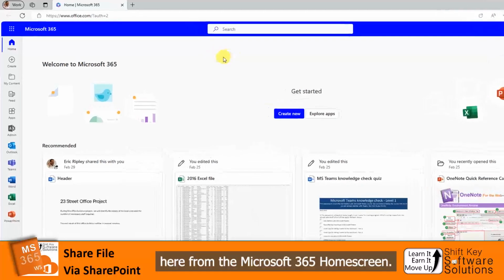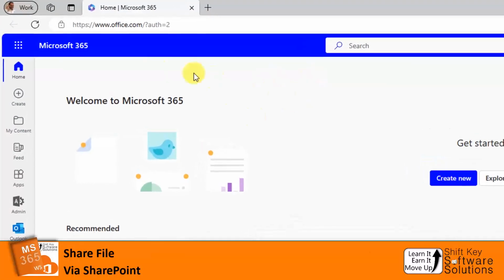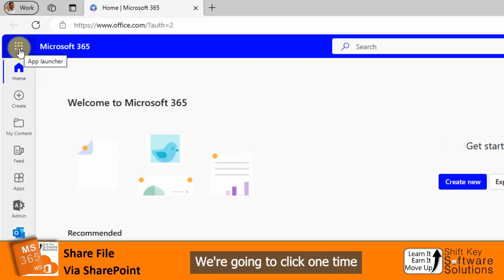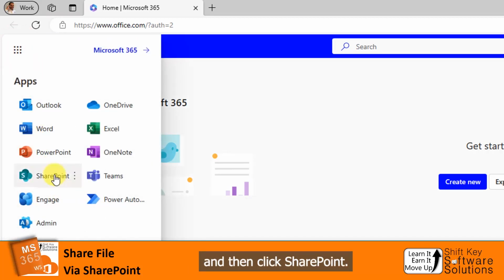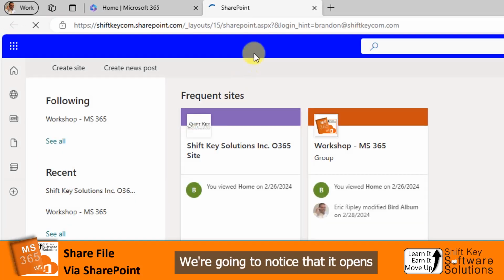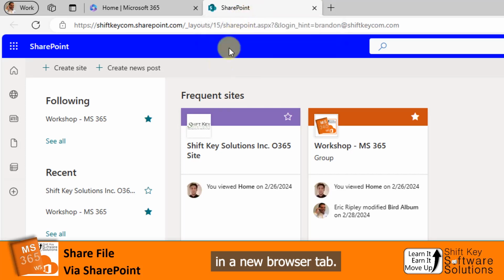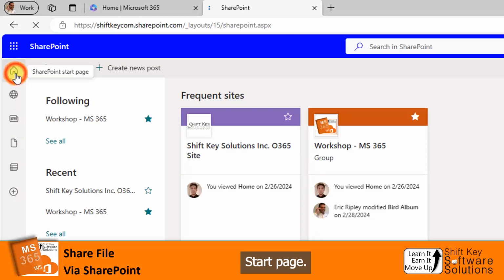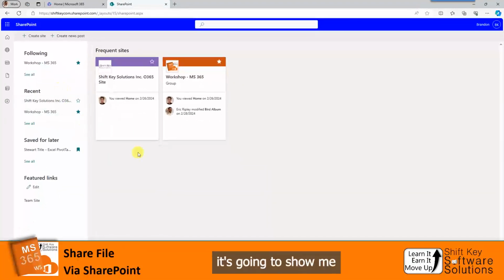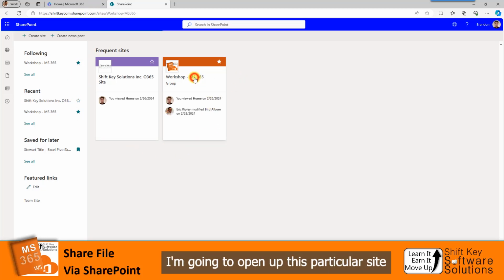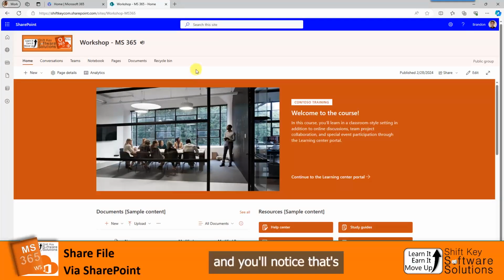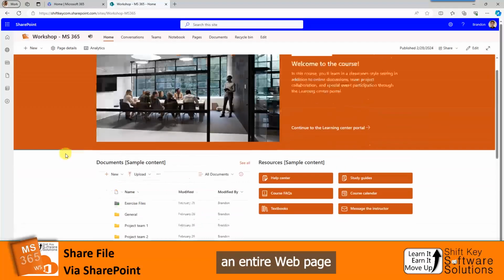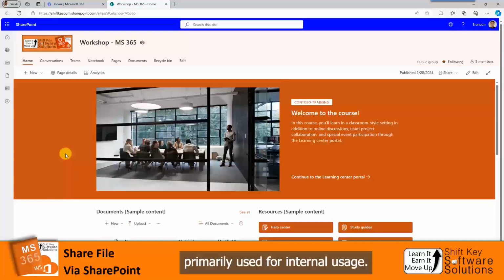Here from the Microsoft 365 home screen, we're going to come to our app launcher up here. We're going to click one time and then click SharePoint. We're going to notice that it opens in a new browser tab. Now over here I'm going to click on my SharePoint start page if it's not already open. It's going to show me a couple of sites here. The one I want to open in this case, and it may be different for you, I'm going to open up this particular site, and you'll notice it's an entire web page primarily used for internal usage.